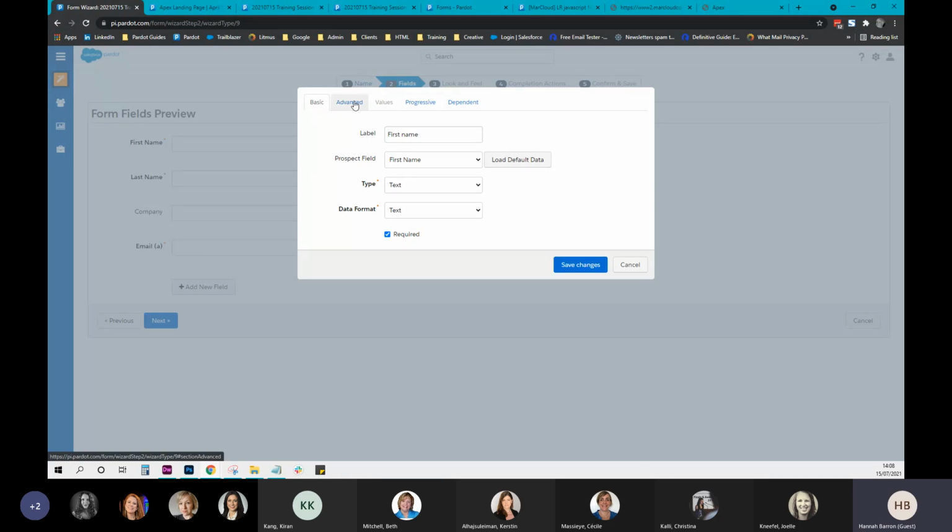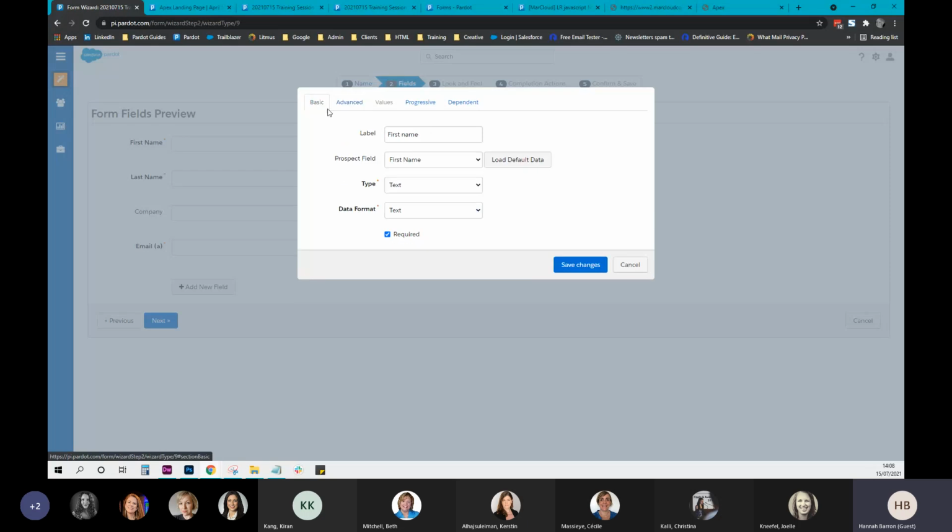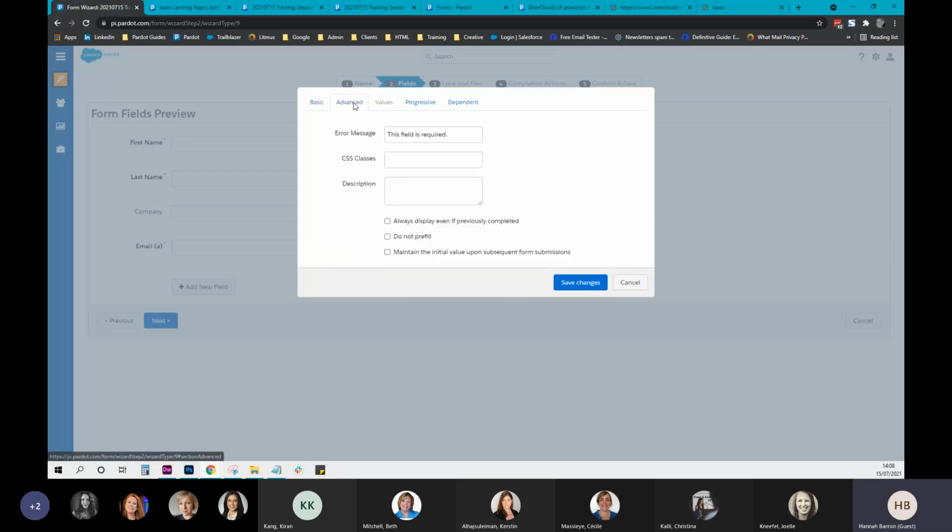So moving on to the advanced tab, the error message, generally this is populated with "this field is required." If, for example, we had selected the option on email to not accept ISPs, we might want to personalize this just to explain why it was being rejected and say that we need a valid email address.